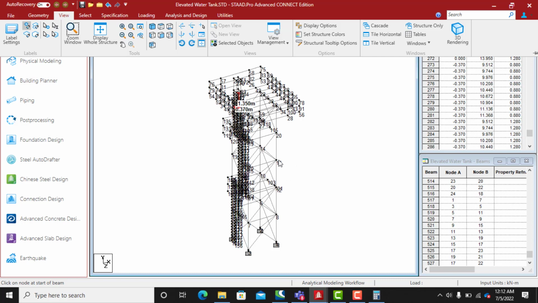The next thing we are going to do now is to assign properties to this member. Every element is going to be assigned a property.